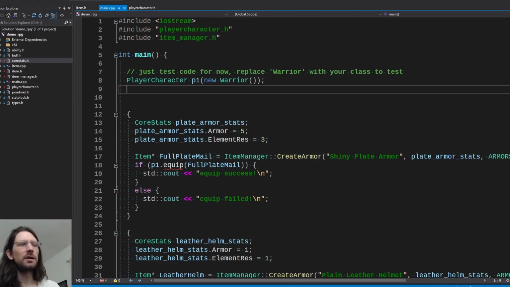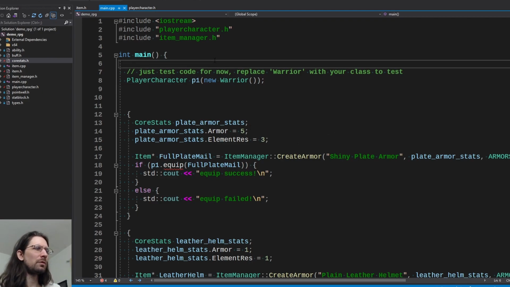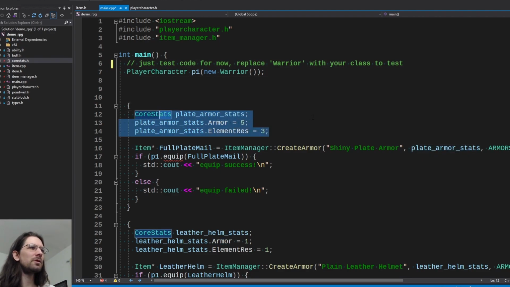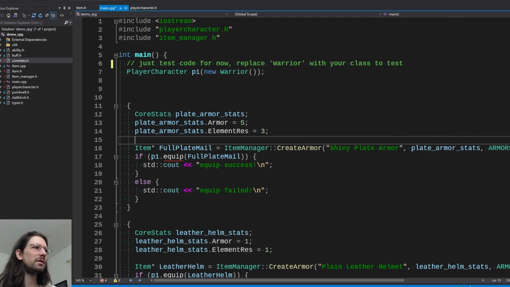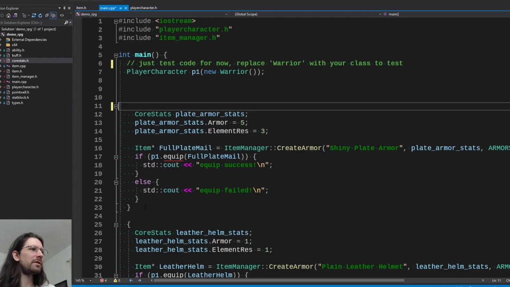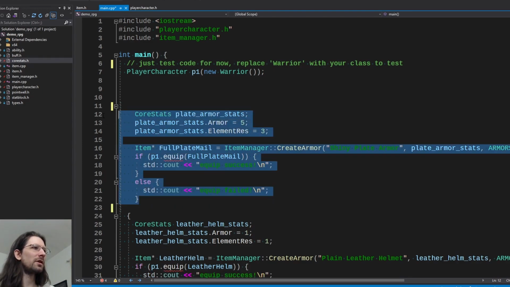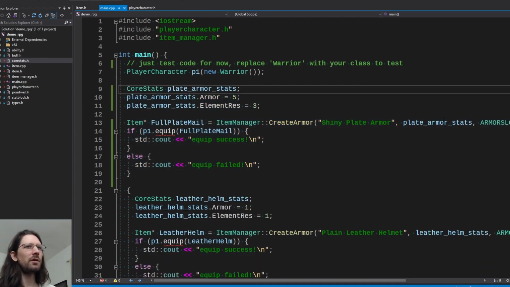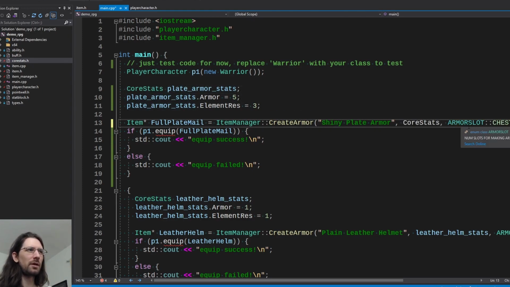So let's do this. All right. First of all, let's see. Sure, we'll create our warrior. First thing, that's fine. And now we want to do these core stats and all this equip stuff a little differently. In fact, we don't want to have these in their own scope anymore, because we're going to have a little global management for the moment. Essentially, I will reiterate that this is basically a big test class.